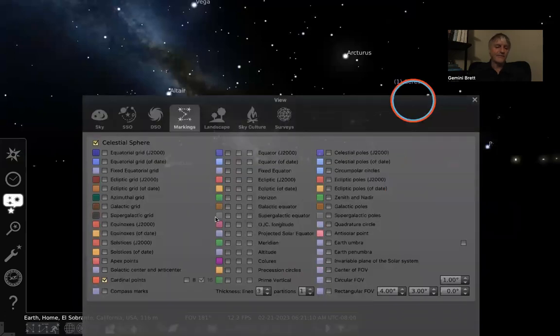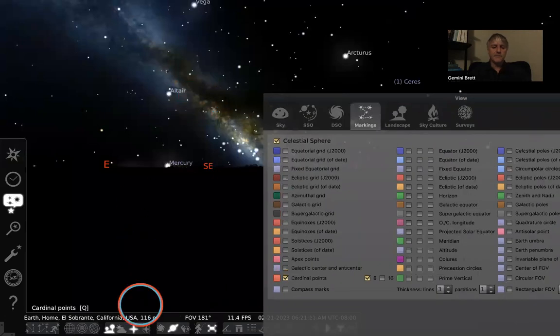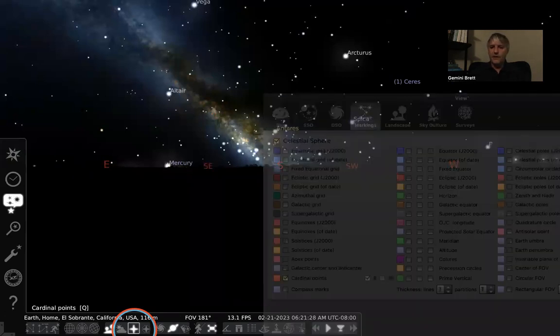I think 8, for my purposes, is the most beneficial. So I'm going to click the 8 and unclick the 16, which seemed to be the default setting once we turned the compass ticks on. And you'll remember there is this compass rose down here. At the bottom of the screen, you can see in brackets keyboard shortcut Q to turn that on and off.